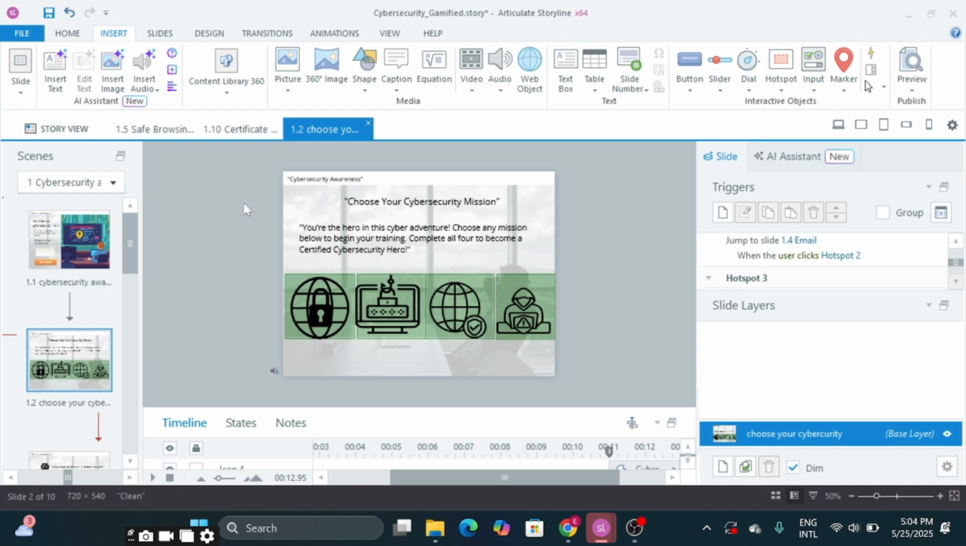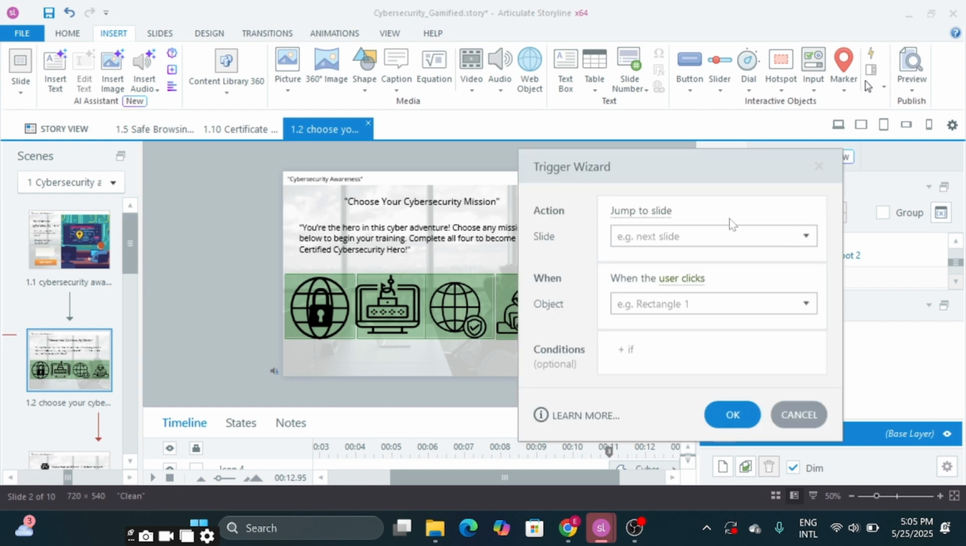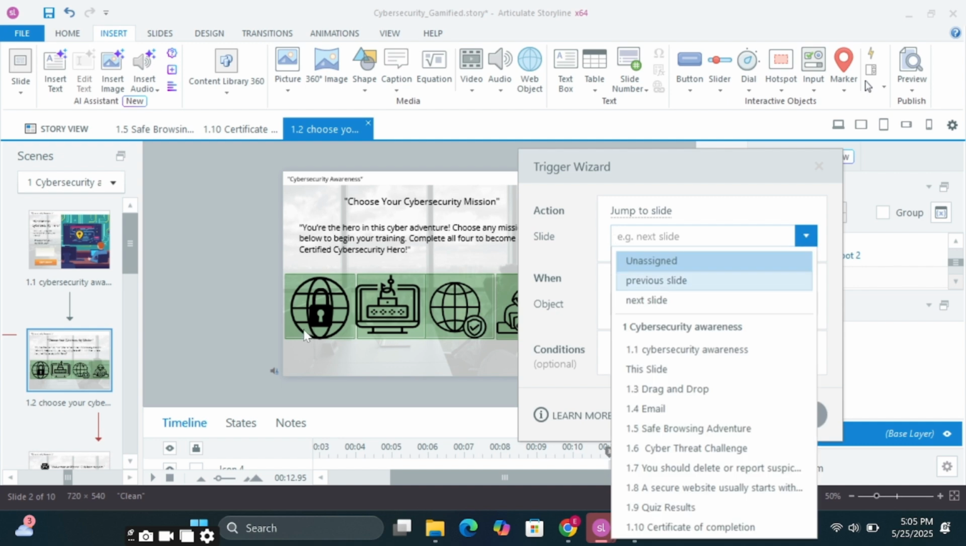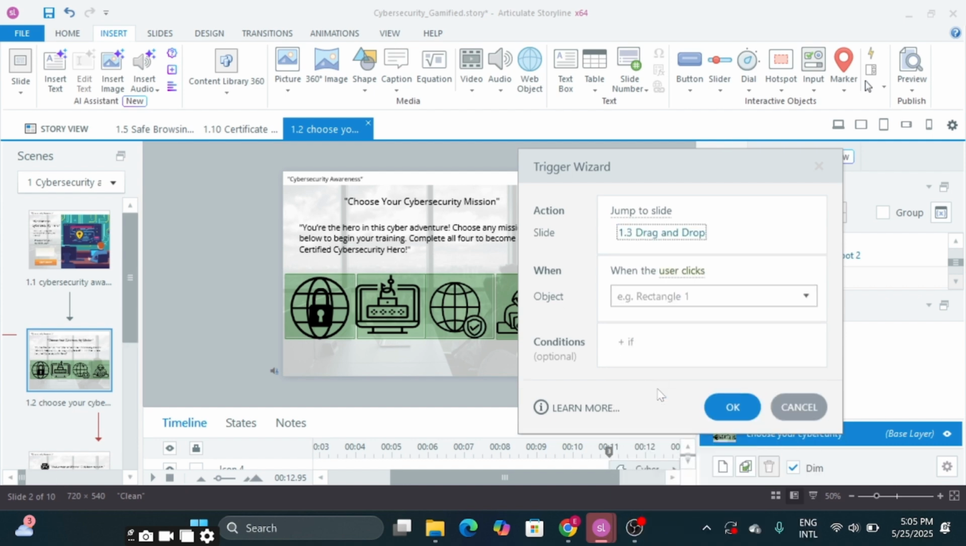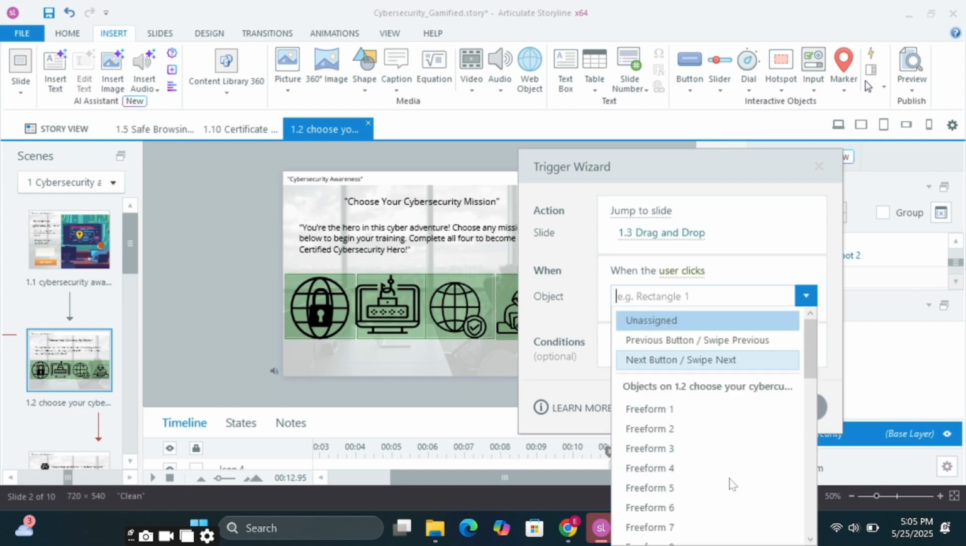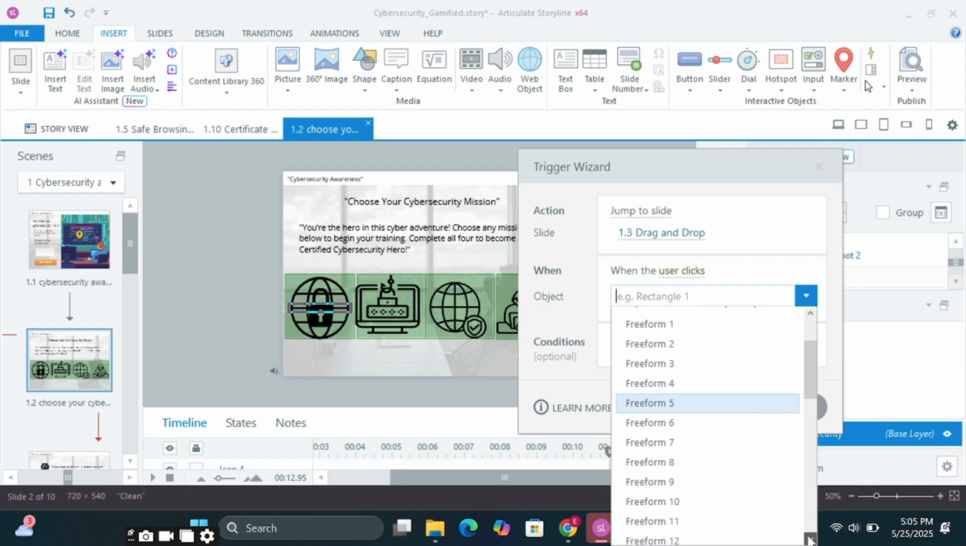Now let's get started. You come here to create a new trigger, jump to slide. Which slide? I have a variety of different slides here that I want the learner to go to immediately they click on each of the objects on this screen. I have a tutorial on how you can create slides as well. So I want them to jump to drag and drop when they click on this first object.